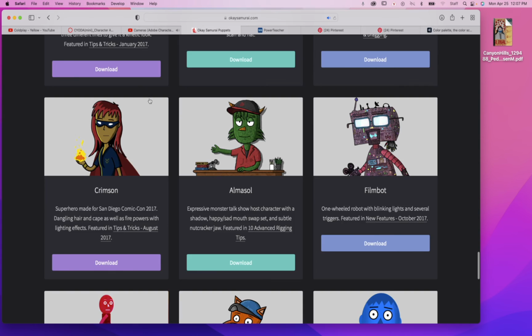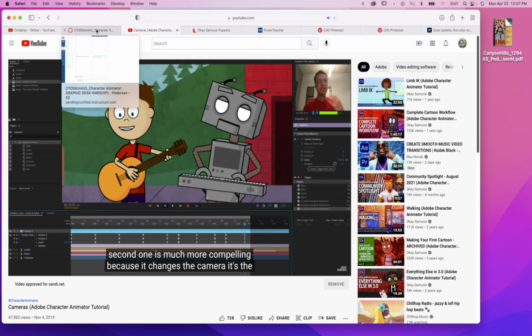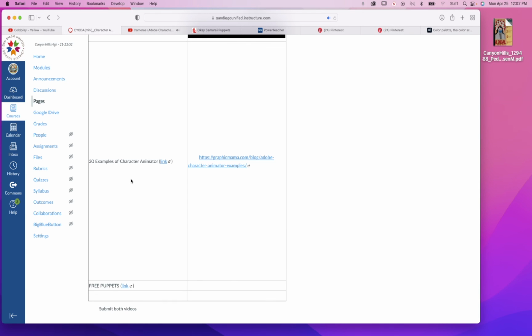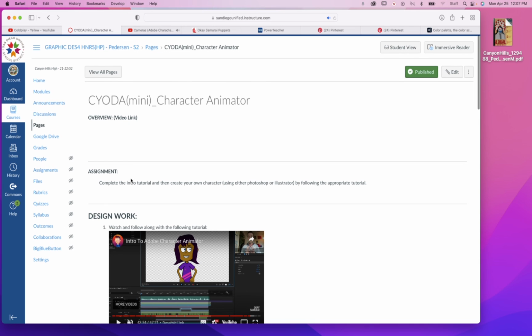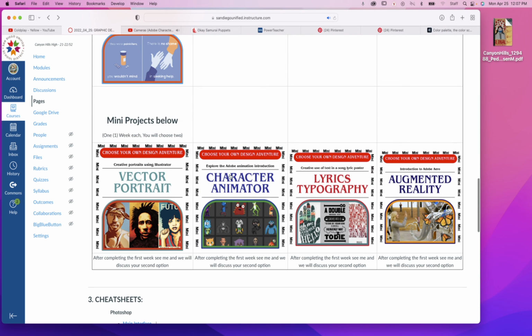And if we end up determining that you want to do this for a second week, you can figure out what you want to pitch to me that you're going to do, and you can continue to work and build something even more substantial. Or you can jump right back into choosing one of the other minis that you didn't do during the first week.